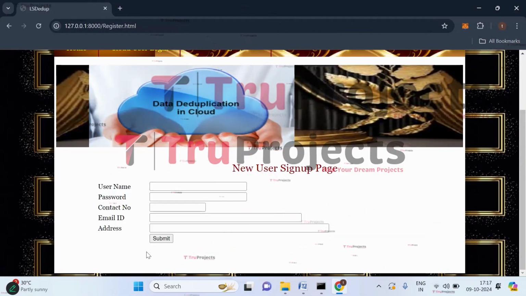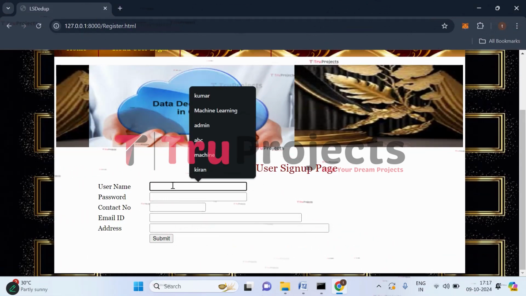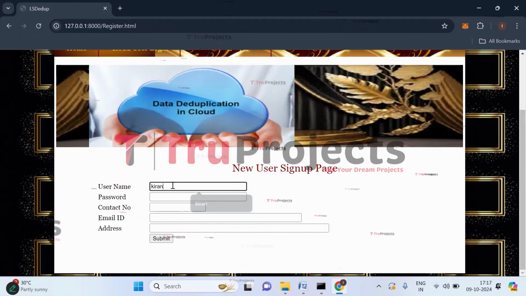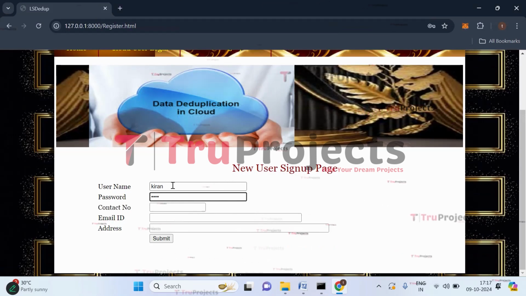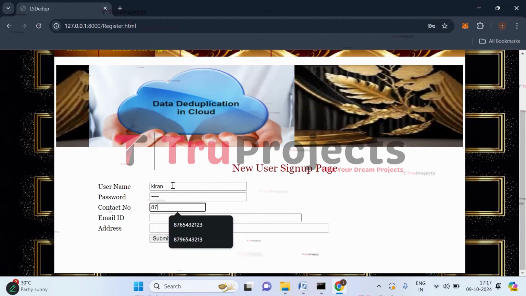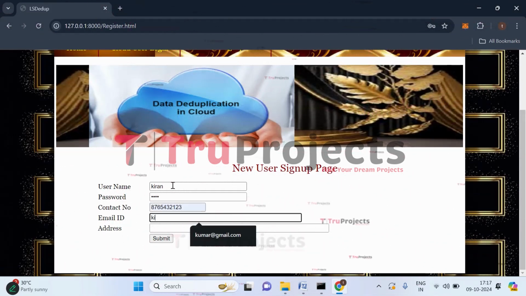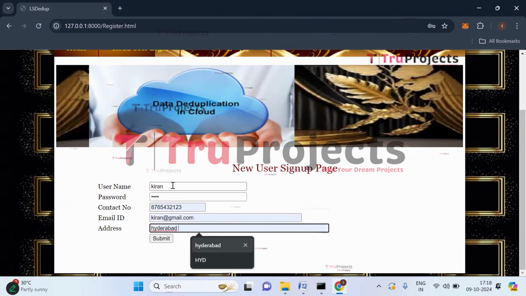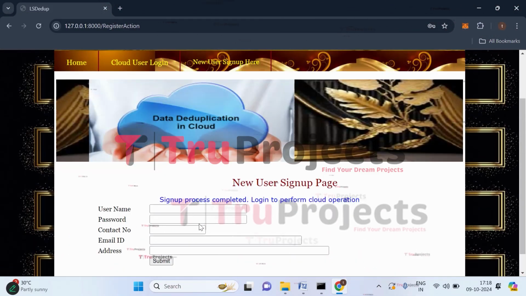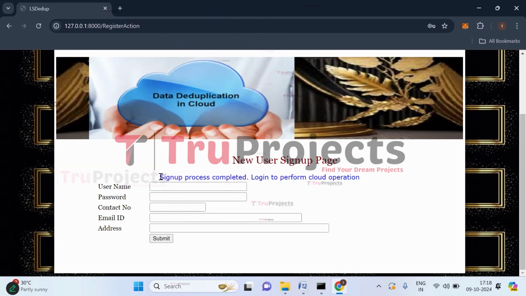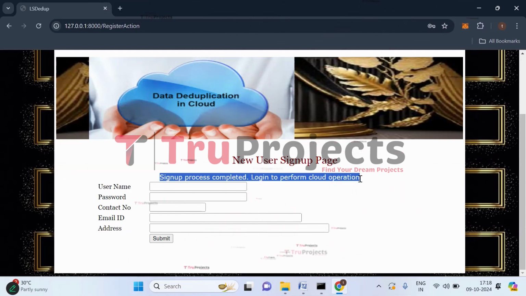Here we need to fill in all these details of the new user. So the username would be Kiran. Here we have to give his password, his contact number, his mail ID, and his address. Now click on submit. If you observe, user Kiran has signed up successfully and he can log in to perform the cloud operation.